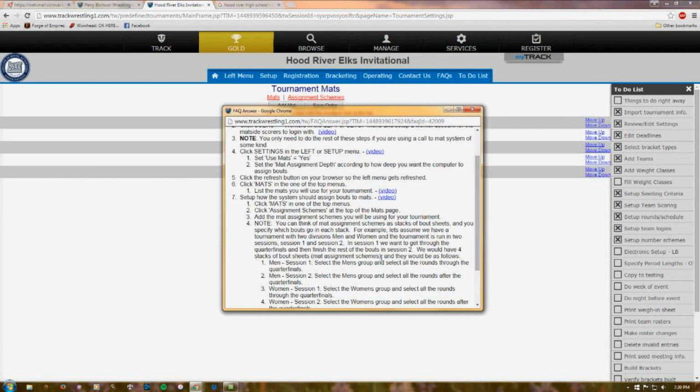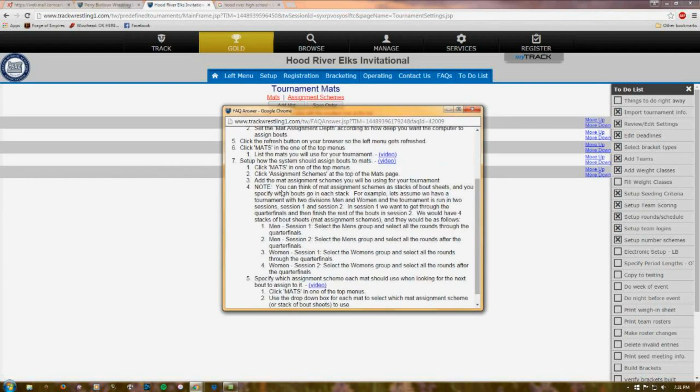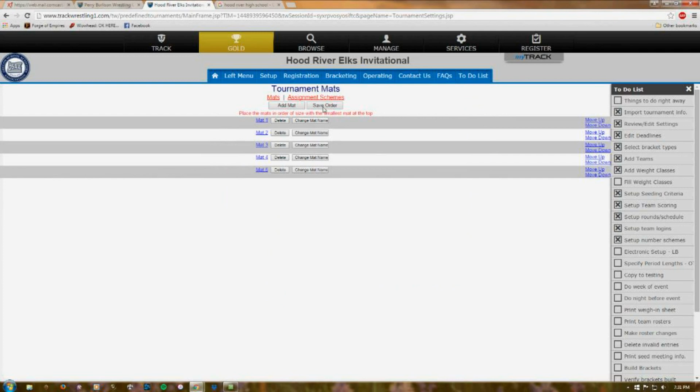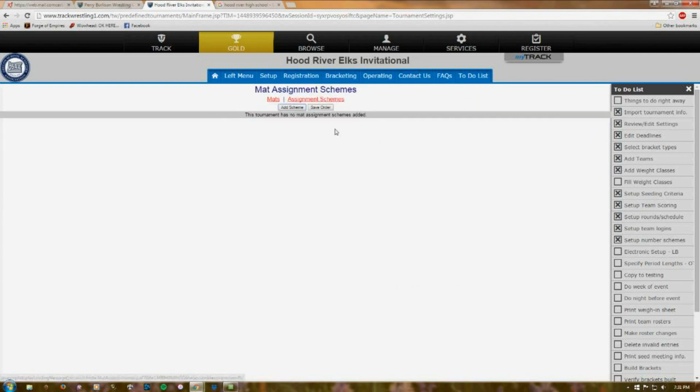What else have I missed here? Okay, and now mat assignment scheme. I like the way they have this note here. You can think of mat assignment schemes as stacks of bout sheets, and you're specifying which bouts go in each stack. So you click on assignment schemes, and for the first 3 rounds of my tournament, I just send the kids to the first available mat.